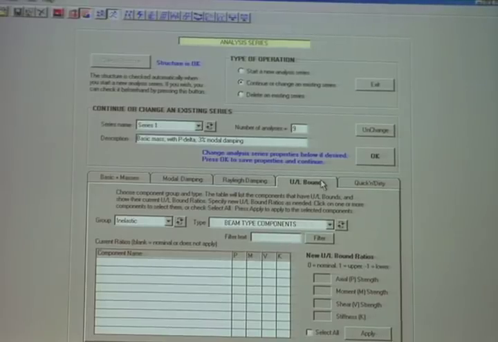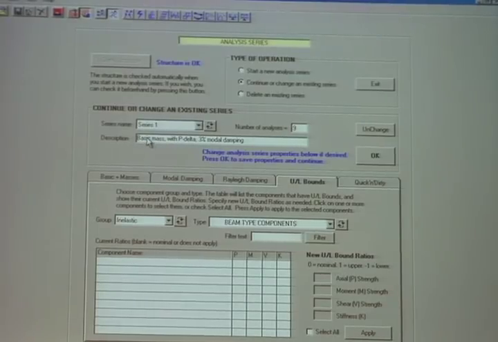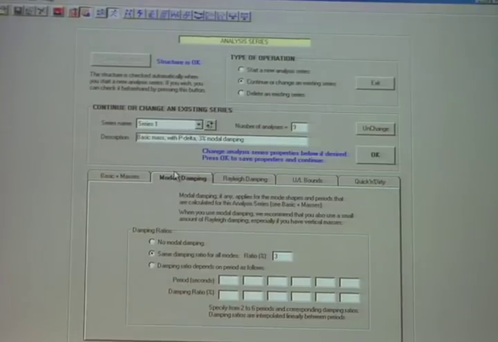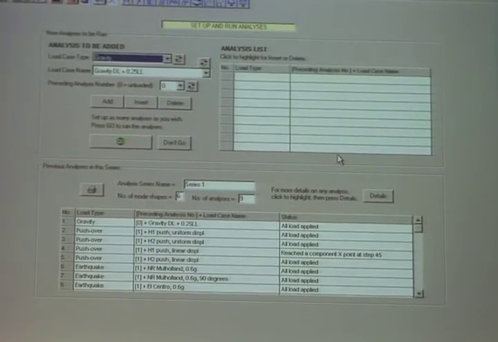You can actually even vary the strength of the components using upper and lower bounds if you wish. So you could analyze one structure which is rather weaker and another structure which is rather stronger without creating a completely new analysis model. I've done just one analysis series here. It uses some basic mass. It includes p-delta, and it's got 3% modal damping. And I've already run a number of analyses.